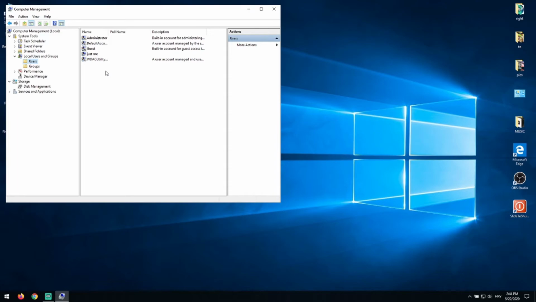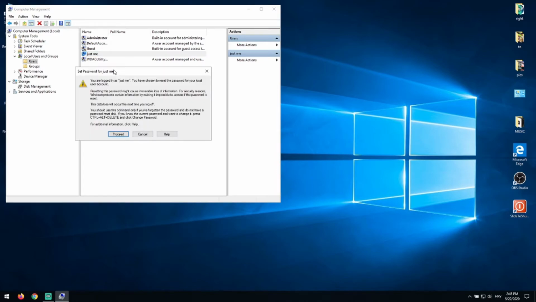Here on the right side you will see all users that are related to this operating system. On this computer my username is this, just me. So I want to add or remove a password on this account. So I will left click to select this account and then right click and select Set Password. On this message just select Proceed.